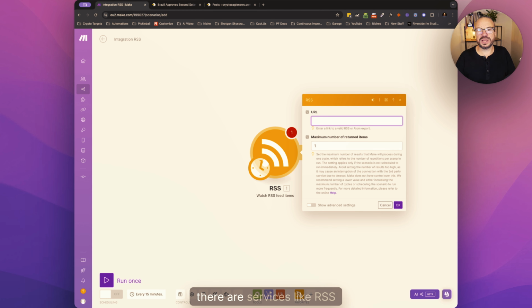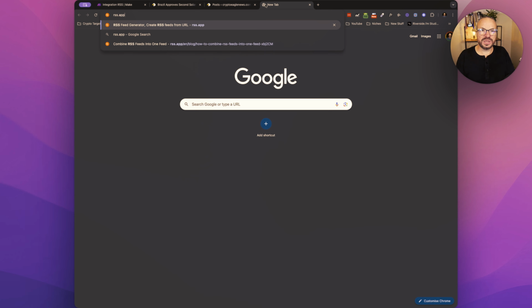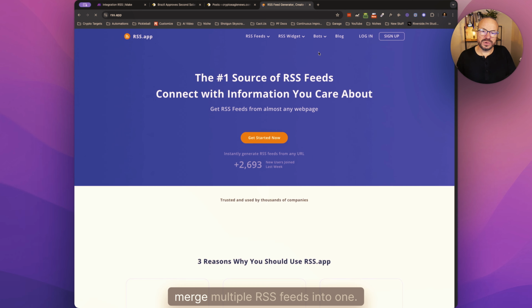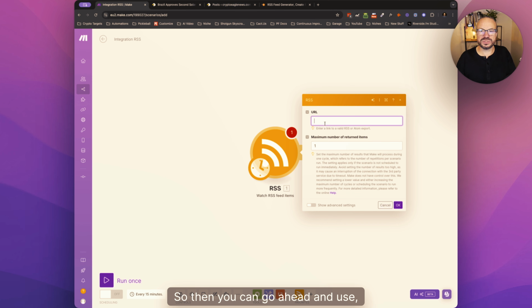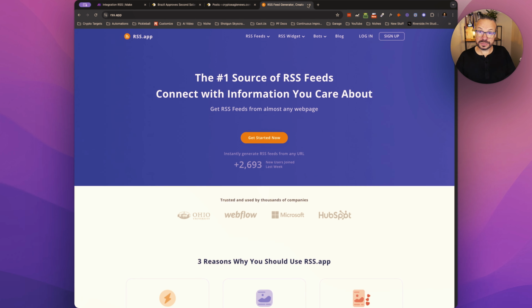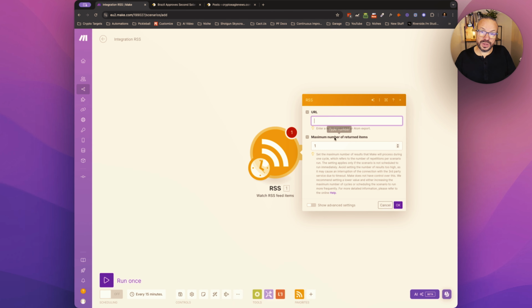Alternatively, there are services like RSS which allow you to merge multiple RSS feeds into one. So then you can go ahead and use this module here. That being said, this just isn't a very reliable module at the moment.